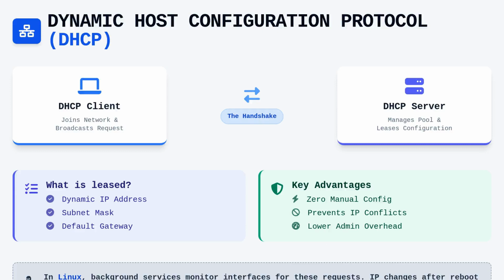While DNS handles naming, the Dynamic Host Configuration Protocol, or DHCP, provides a mechanism for automatic network configuration, eliminating the need to assign IP addresses manually to every device. When a client joins a network, it broadcasts a request to a DHCP server, which then leases an IP address, a subnet mask, and a gateway address to that client for a predetermined duration.